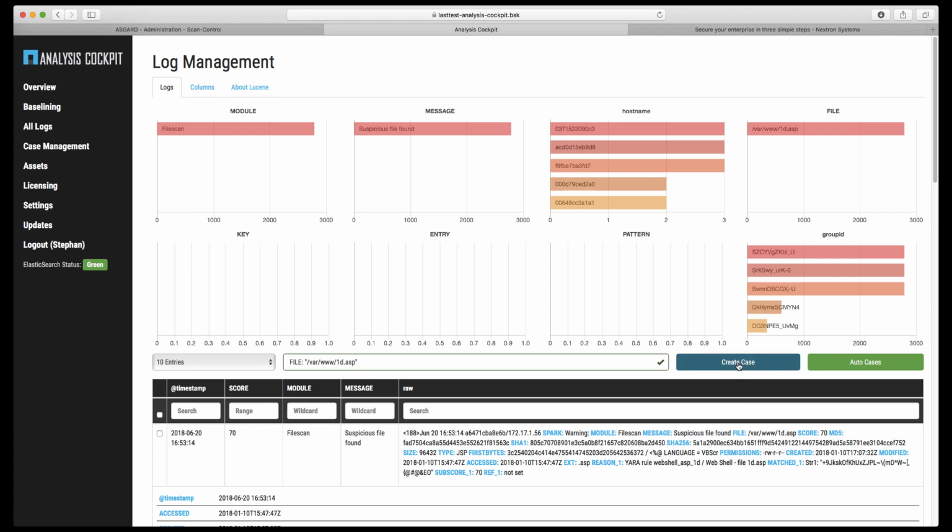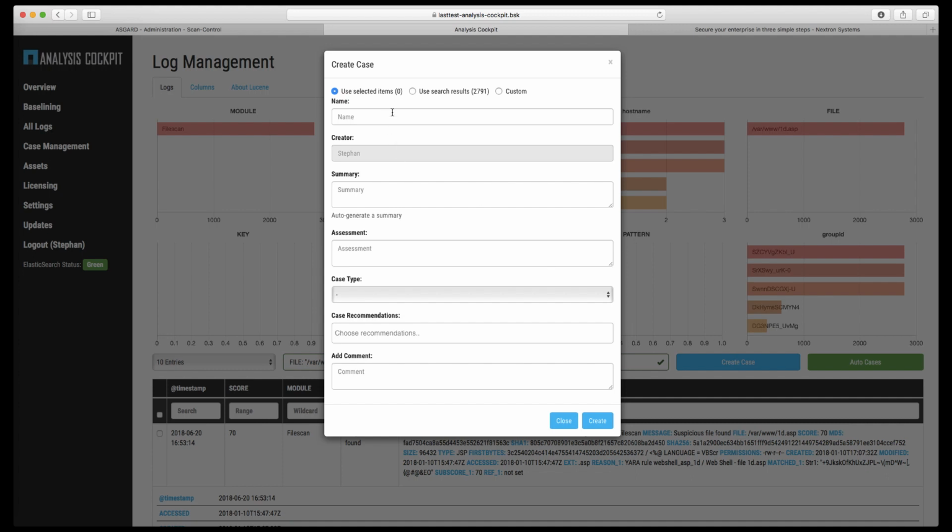Just hit the Create Case button. Say use our search results for this case. We name it however we choose, for example, 1d.asp anomaly legitimate. This gives this case a certain meaning to us. And I'll just finish typing here. We say that this is an anomaly, and then we create the case.